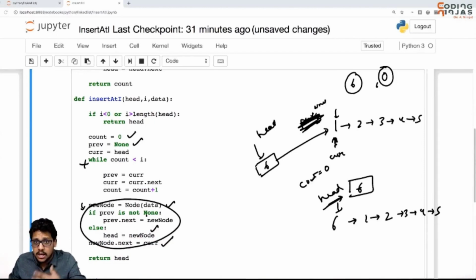If previous is none, that means you are inserting at 0th position. That means you will make head equal to new node. So in this case your head will get changed, and you return head. Accordingly, if the head gets changed, you will return the new linked list. If it does not get changed, you will insert the new element in the linked list and return the previous head only. So this is how we have inserted. I think this should work fine for every case.